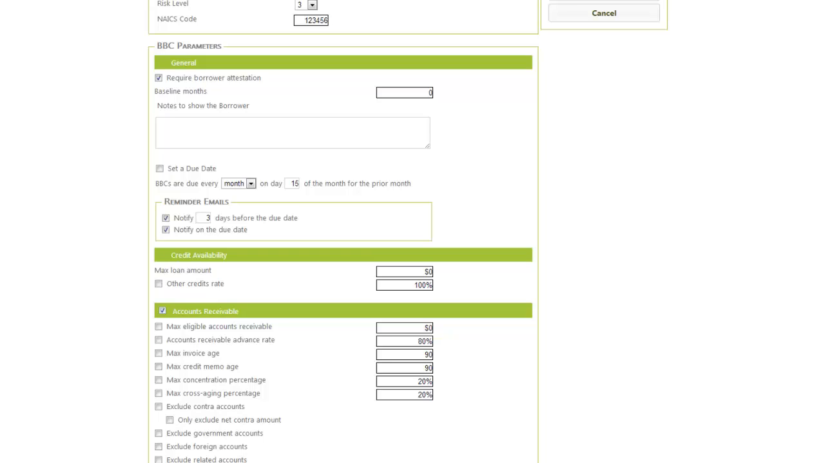Baseline months are the number of month ends captured during the initial linking of business data. This allows you to go back in time to view the history of the business without having them submit multiple historical BBCs. Setting a due date will allow you to automatically notify your borrowers when a BBC is due and track whether a BBC has been submitted or is past due.